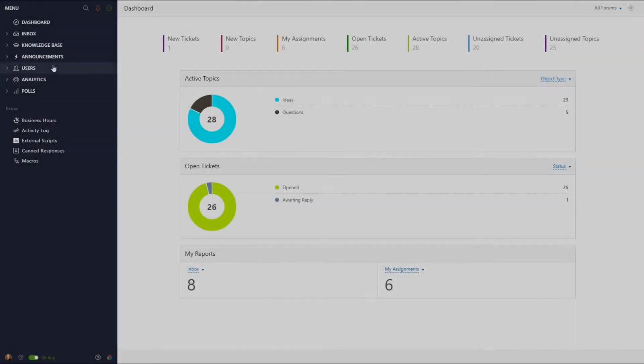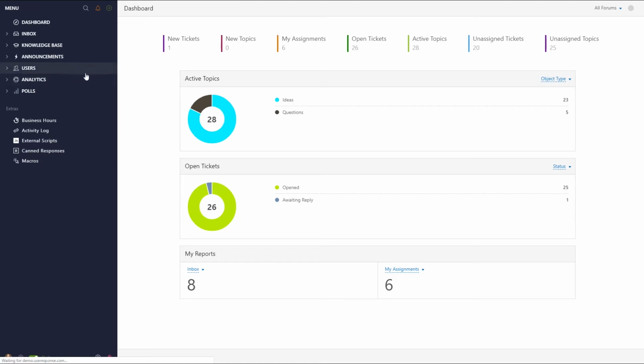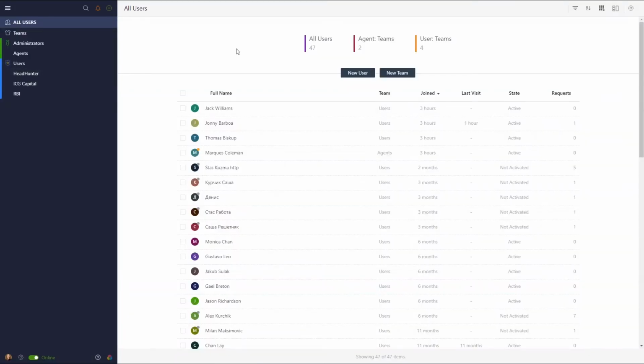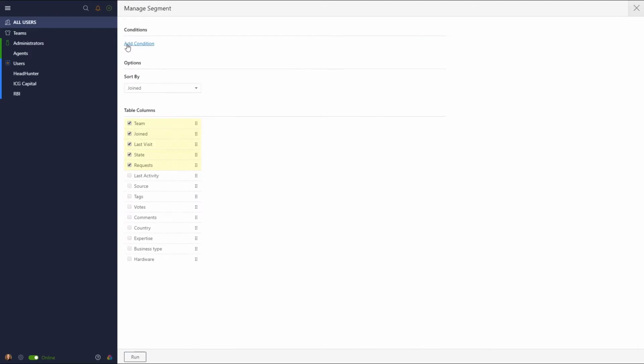End users and agents can be managed in Menu, Users. The All Users list shows all accounts, active and not active, in your community. At the top, you can find options to filter, sort, or group users on the go. Or you can edit the default list to segment users based on specific criteria, custom fields, tags, permissions, etc. Just click Edit under Options and set a number of conditions.